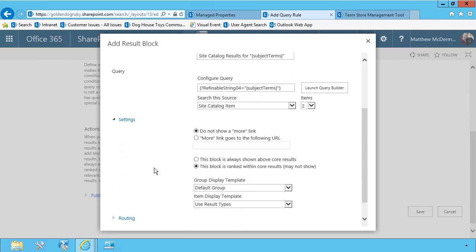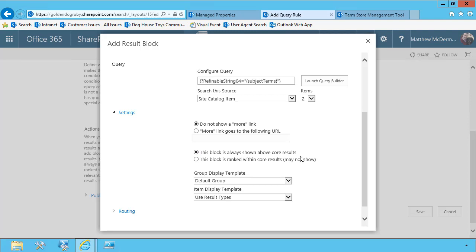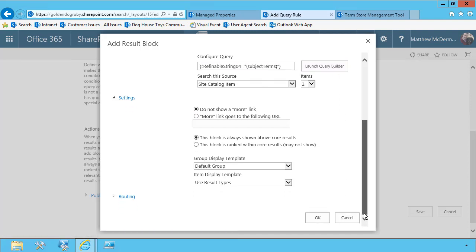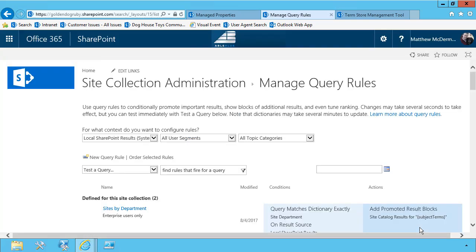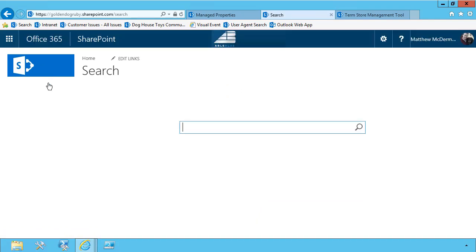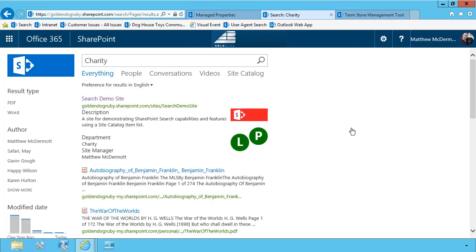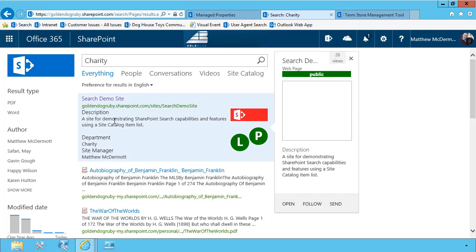We'll come back in here and we'll do this block is always shown above core results. If we wanted to, we could go ahead and configure that more link like we did before. I'm not going to worry about it right now. And I'm going to choose OK. Choose Save. And then let's go out to our site. So remember, charity, client services. So I type in charity because I know that that's a department in my company. I just want to see if there's a site. And bang, I get the same result I got before.